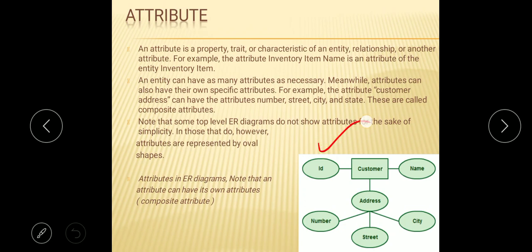Here you can see the oval shapes, right?